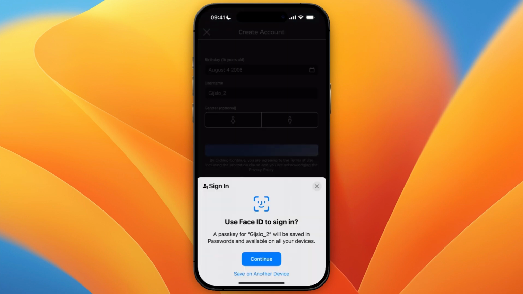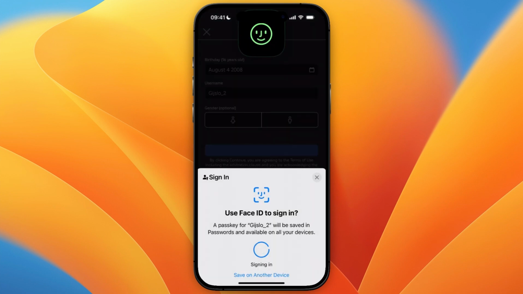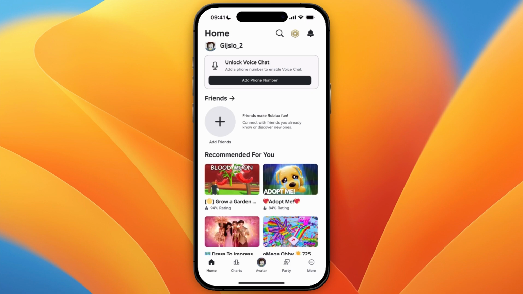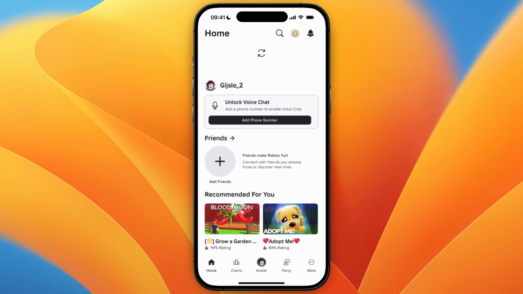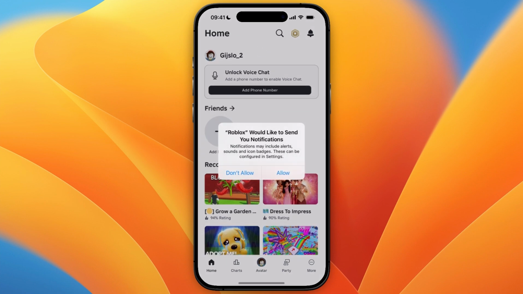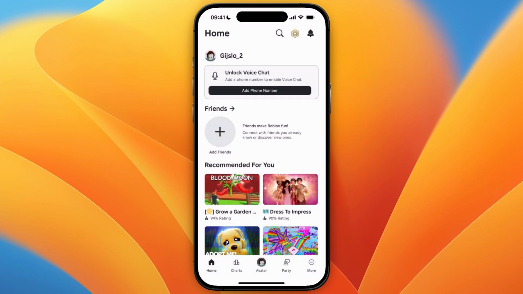Then they will ask if you want to use Face ID in order to sign in. And from there, it will already redirect you to Roblox, where you can then start playing and adding friends and everything else that you may want to do. So that's all you need to do to create a Roblox account in mobile.